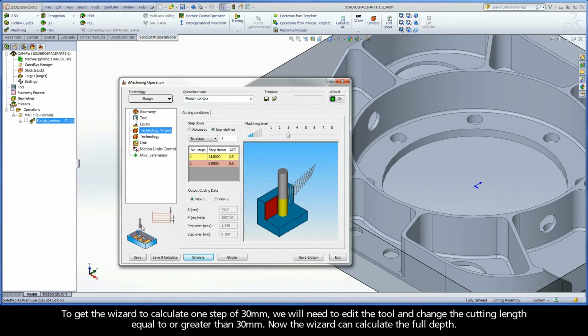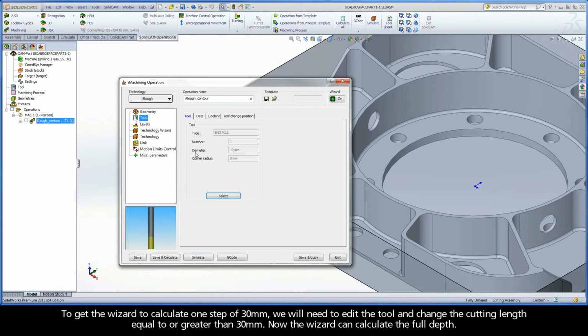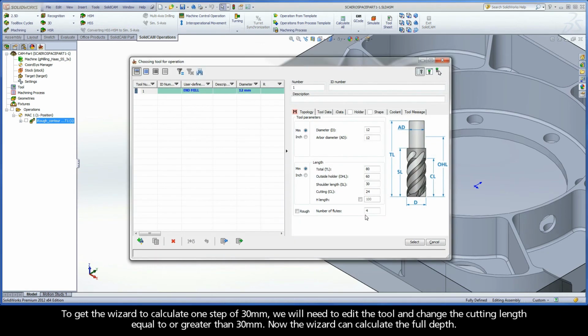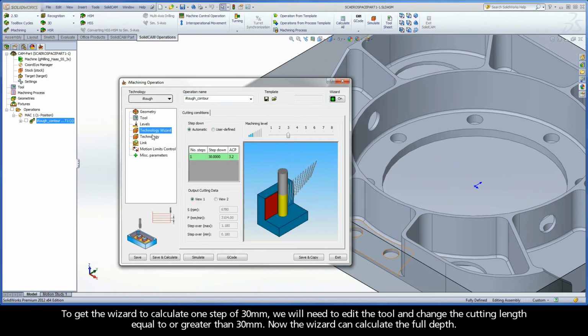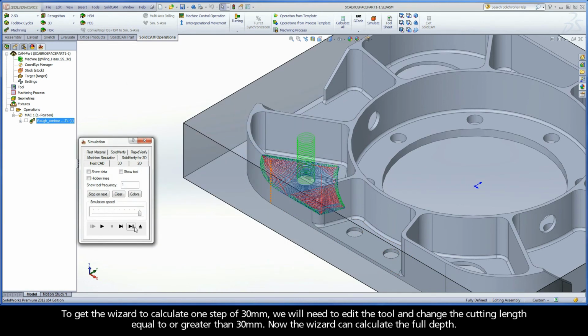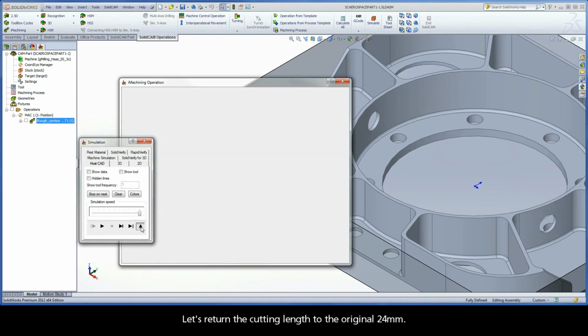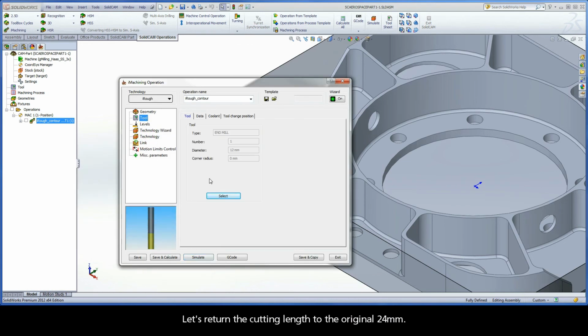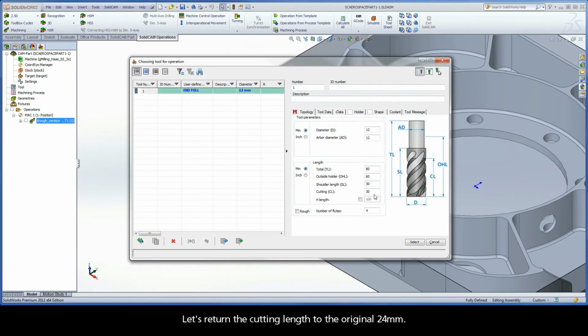To get the wizard to calculate 1 step of 30 millimeters, we will need to edit the tool and change the cutting length equal to or greater than 30 millimeters. Now the wizard can calculate the full depth. Let's return the cutting length to the original 24 millimeters.